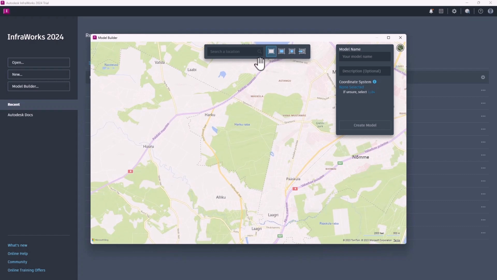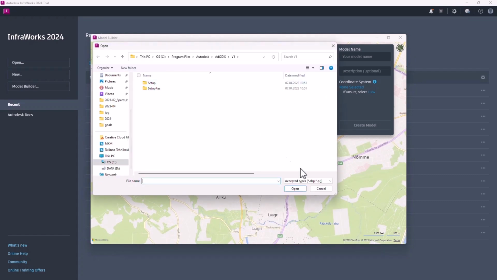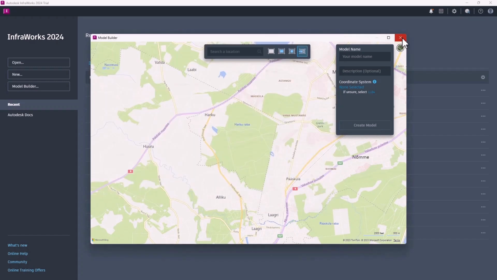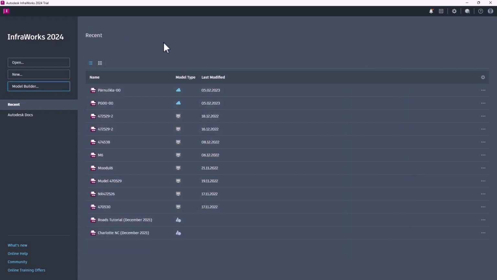No change in here. You can simply create a model using the extent of the window, or you can, for example, import some shapefile to bound your model into certain coordinates. I close Model Builder, and perhaps I just open up my current model just to show how does it look like if you have worked in InfraWorks for some time. You can also check some default model which comes with InfraWorks, like Roads tutorial or Charlotte NC. But once again, I will open up my own model because I don't see it in my recent list.